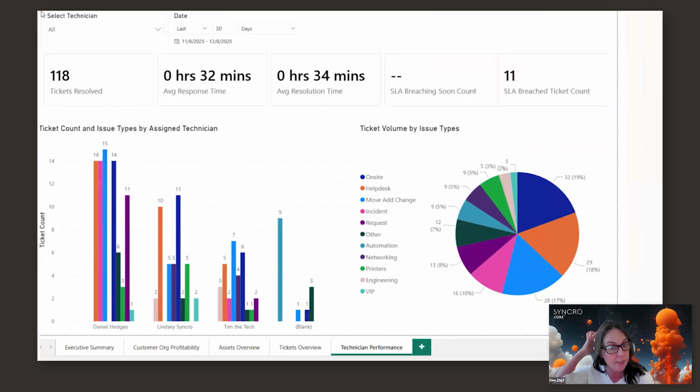And then the final dashboard is looking at technician productivity. How quickly are your tickets being handled? What SLAs might be at risk? What's your overall performance on resolution? I think one of the most powerful views in here is that breakdown of issue types by technician, helping you understand who's taking on which kinds of work, making sure your tasks are well aligned with your skill set.